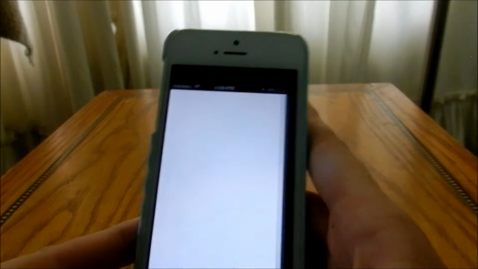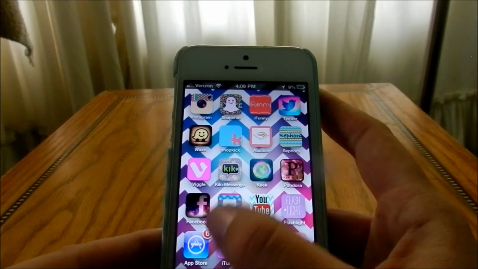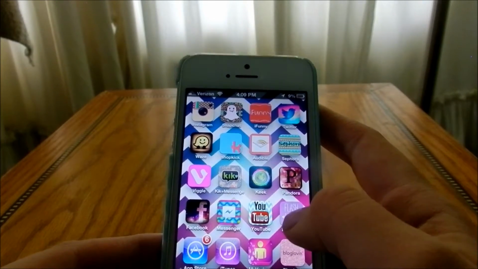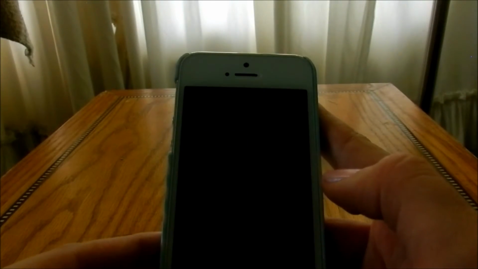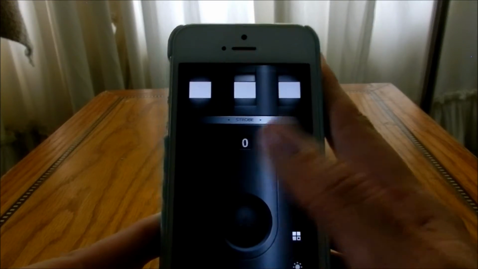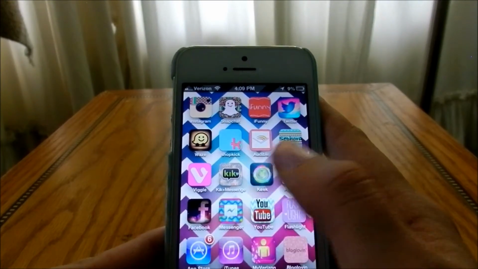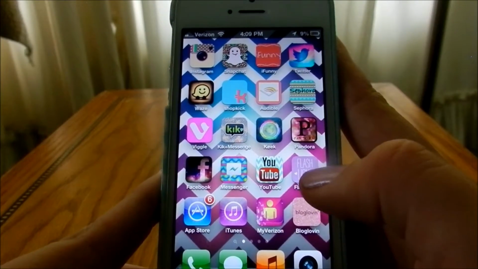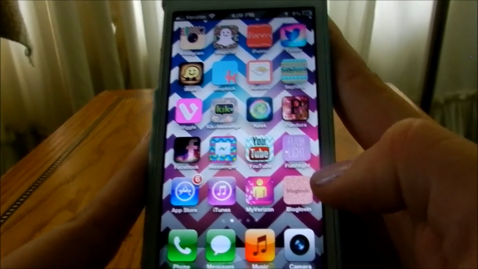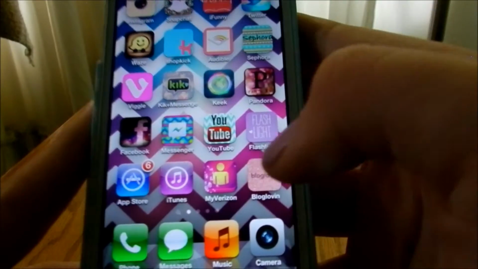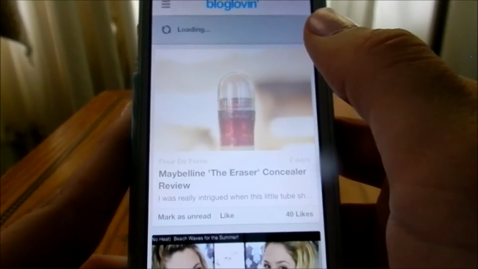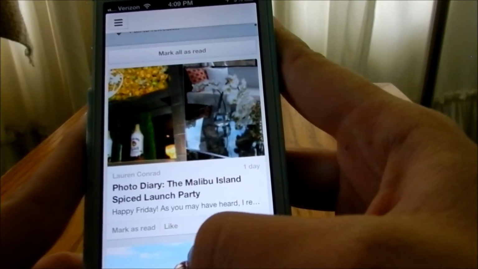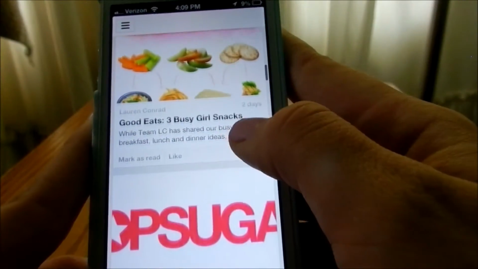I have my personal Facebook. I have Facebook Messenger, YouTube, which I don't really use that much. I have my flashlight, you know, in case you need to see stuff. And then I have the App Store, iTunes, my Verizon, which I use to check my account and stuff, because I do pay my account by myself. I have Blog Loving, which I use to read all my favorite blogs so I can be updated.